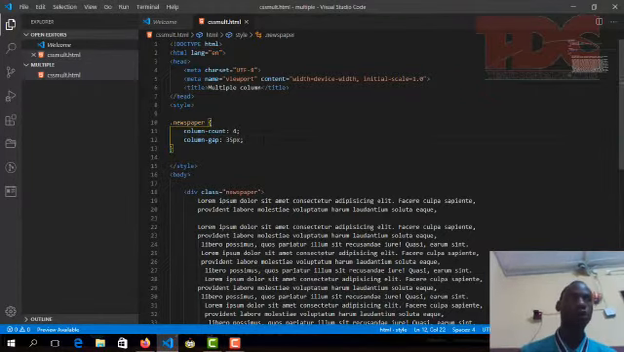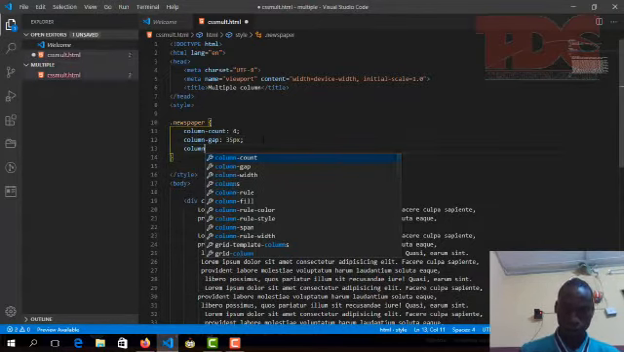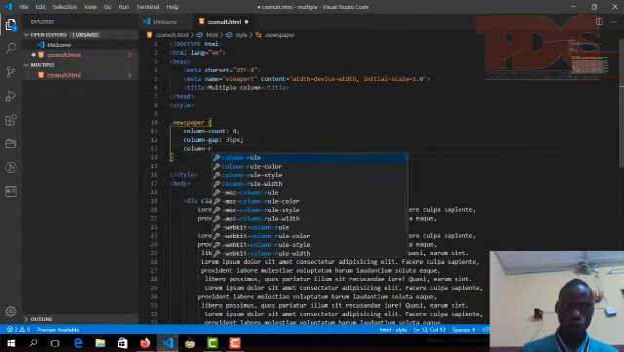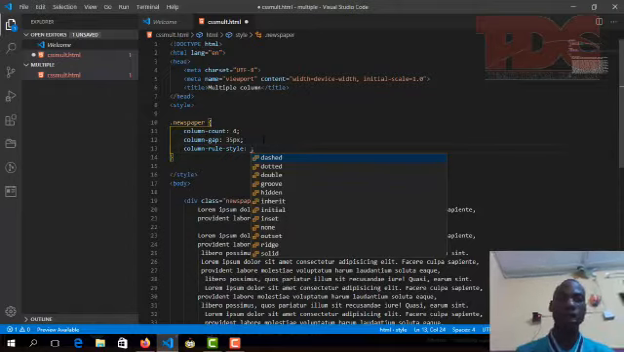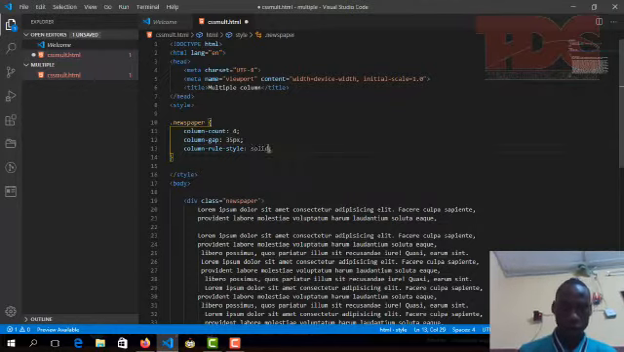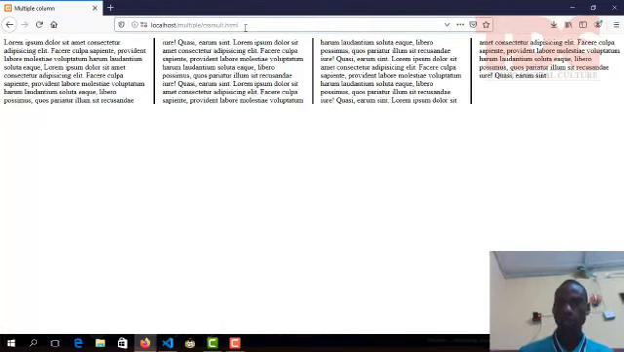Now, let's say column rule style. Which style do you want? A solid column style allows us to define, like we always have in our border, a dash, a dot, a solid. If you have a solid, then it means a solid style will appear on each column as a divider. Can you see now, you see a black thick parallel line that is here. Also, you can change it from solid to dashes.